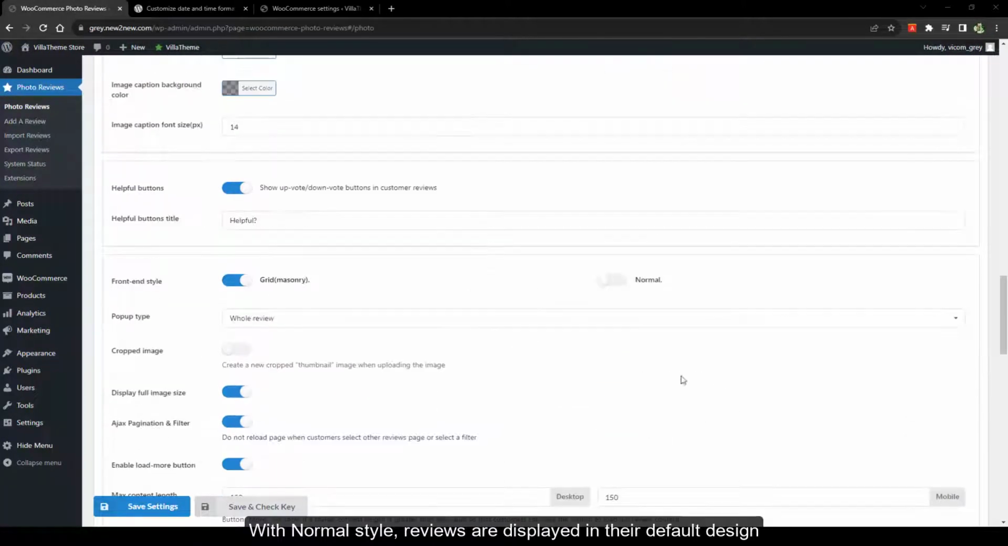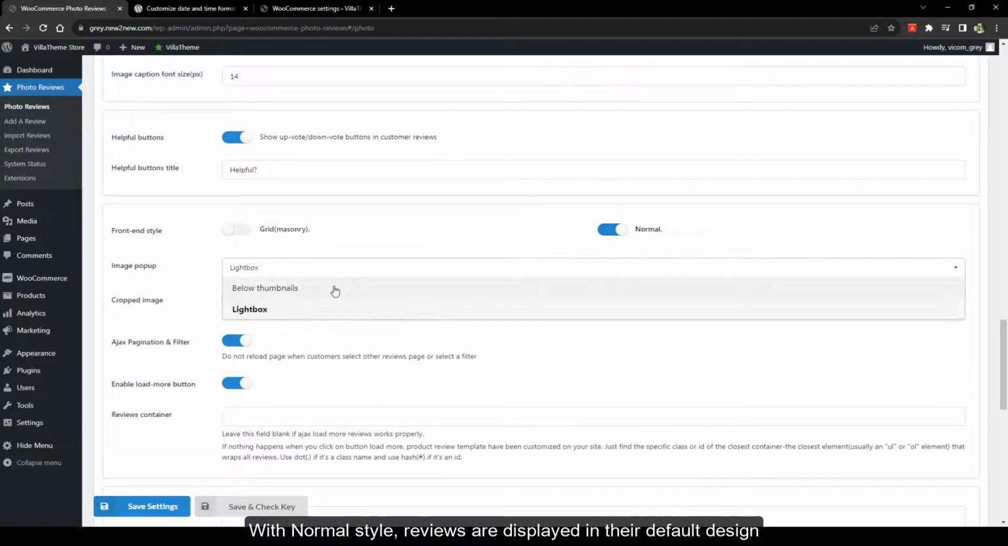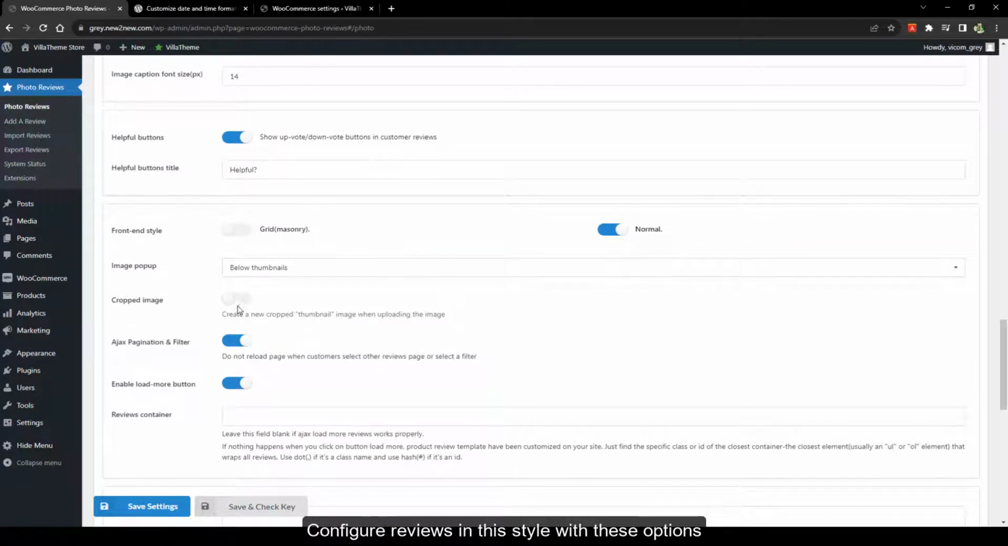With normal style, reviews are displayed in their default design. Configure reviews in this style with these options.